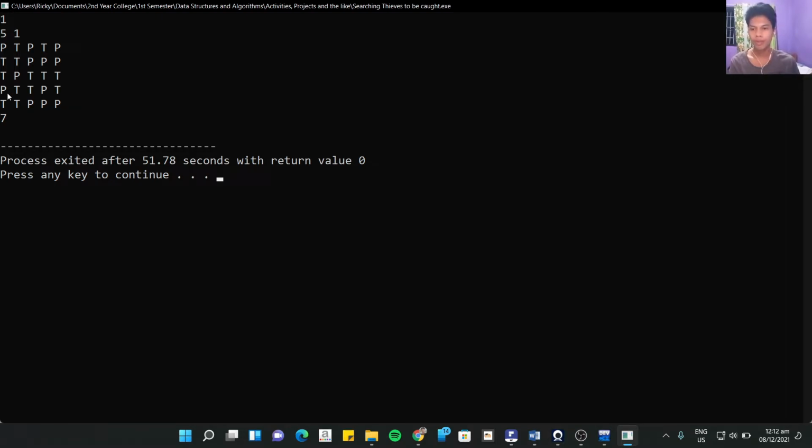So in row 4, we have 2 thieves to be caught, and the same in row 3, and in row 5, we have 3 policemen and 2 thieves, but only 1 thief can be caught, because this policeman can reach this thief and can also catch this thief. So the total thieves for these rows in totality is equivalent to 7.